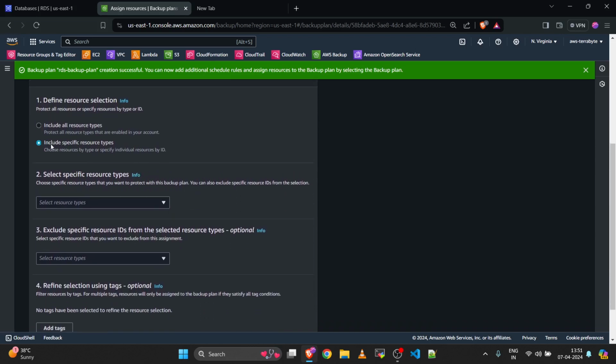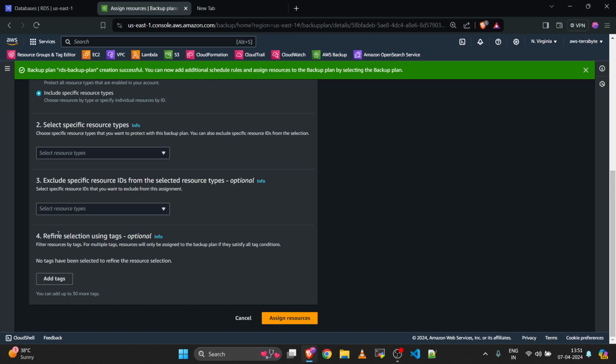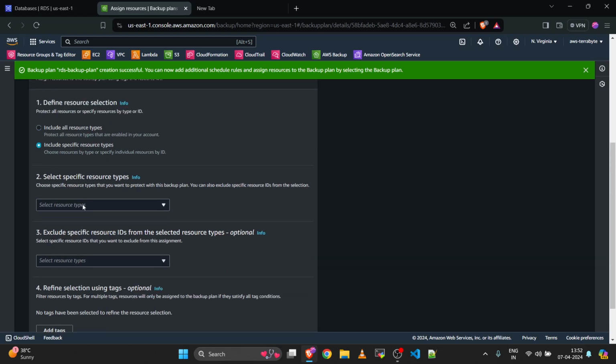And here also you have two options. Select specific resource types, or you can exclude, meaning you want to discontinue some resources by excluding them. And the last one is refine selection using tags, meaning depending upon your tags it is going to take the backup process and add those resources to the backup plan. So I'm going to choose the first option, select specific resource types.